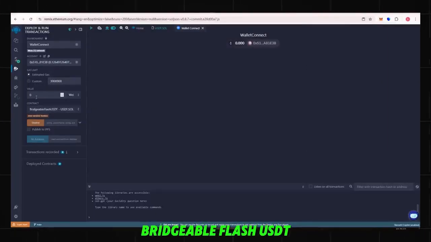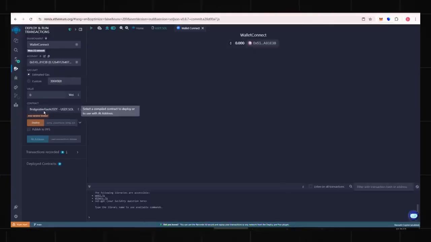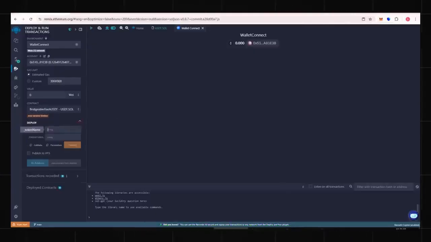Confirm the smart contract name is Bridgeable Flash USDT. Fill in token name, Tether, token symbol, USDT, click Transact.